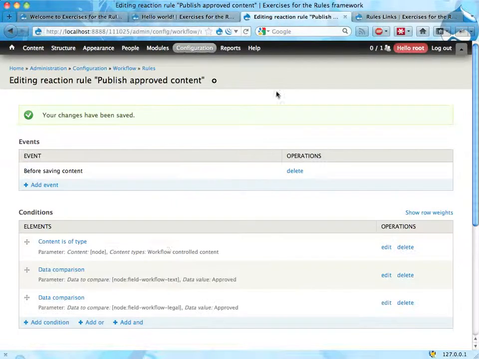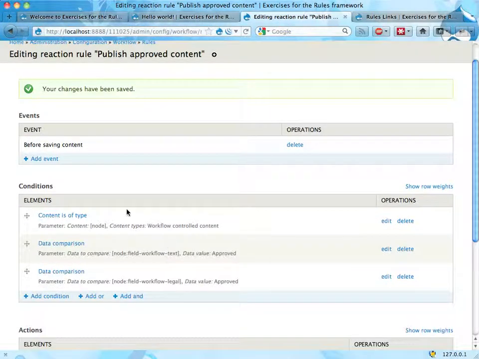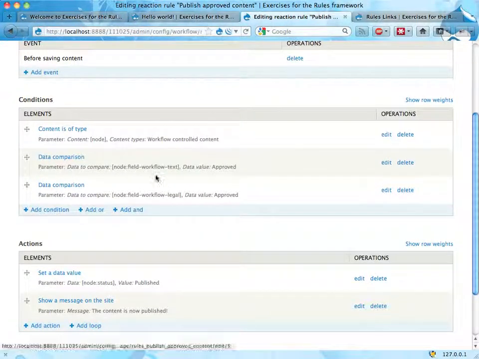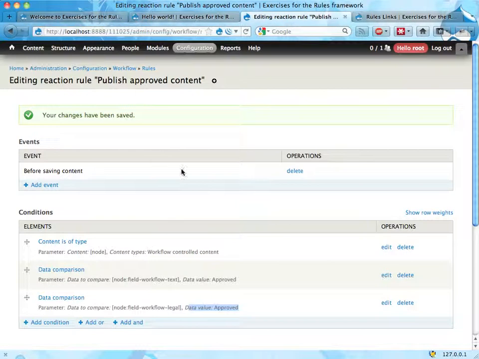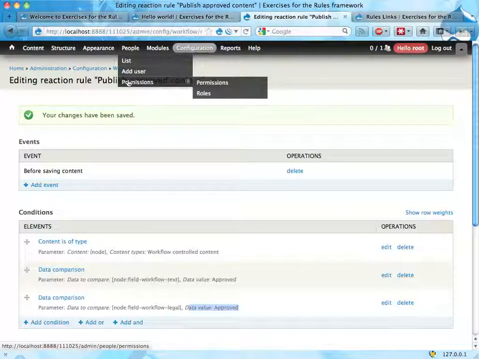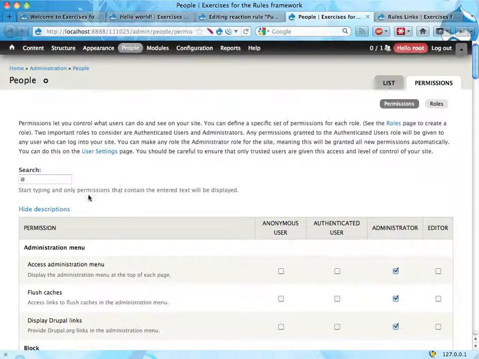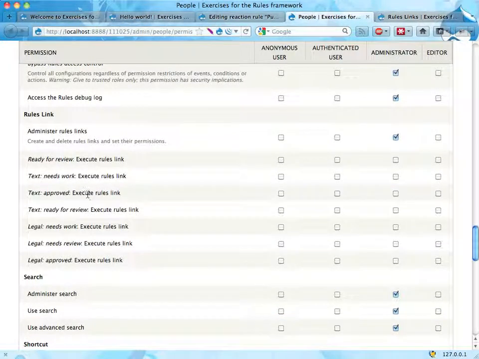And then we have a reaction rule checking that when we save a piece of content, if it's set to approved in both aspects, then we publish it and show a message on the site. A useful thing with this is that we have permissions that we can set for each of these rules links, so we can determine which users should be able to use this, which is pretty useful.